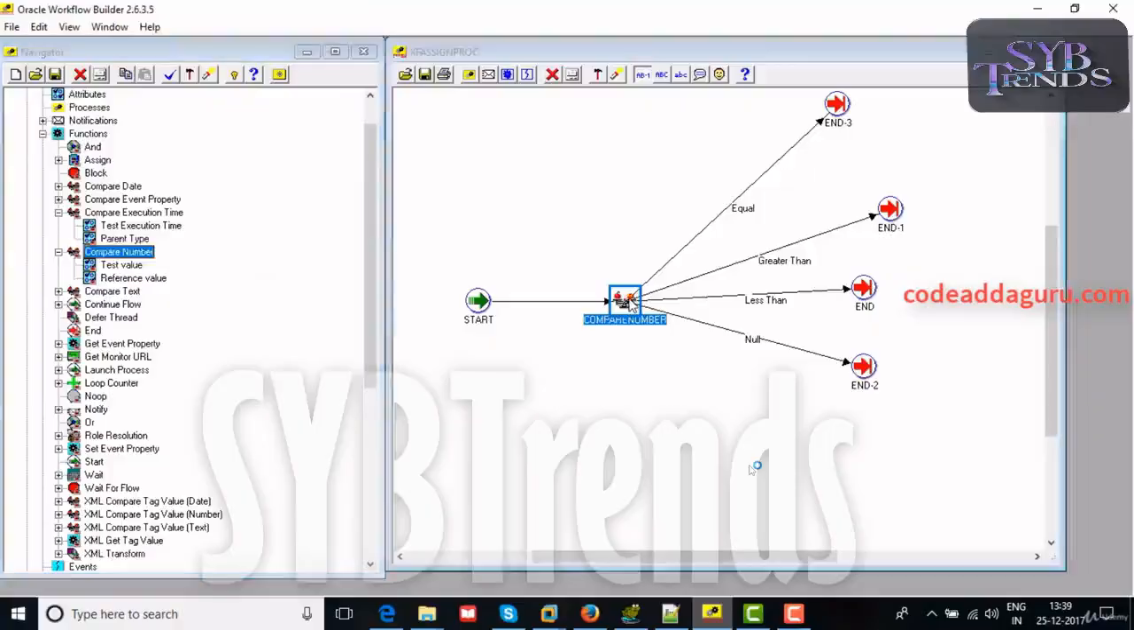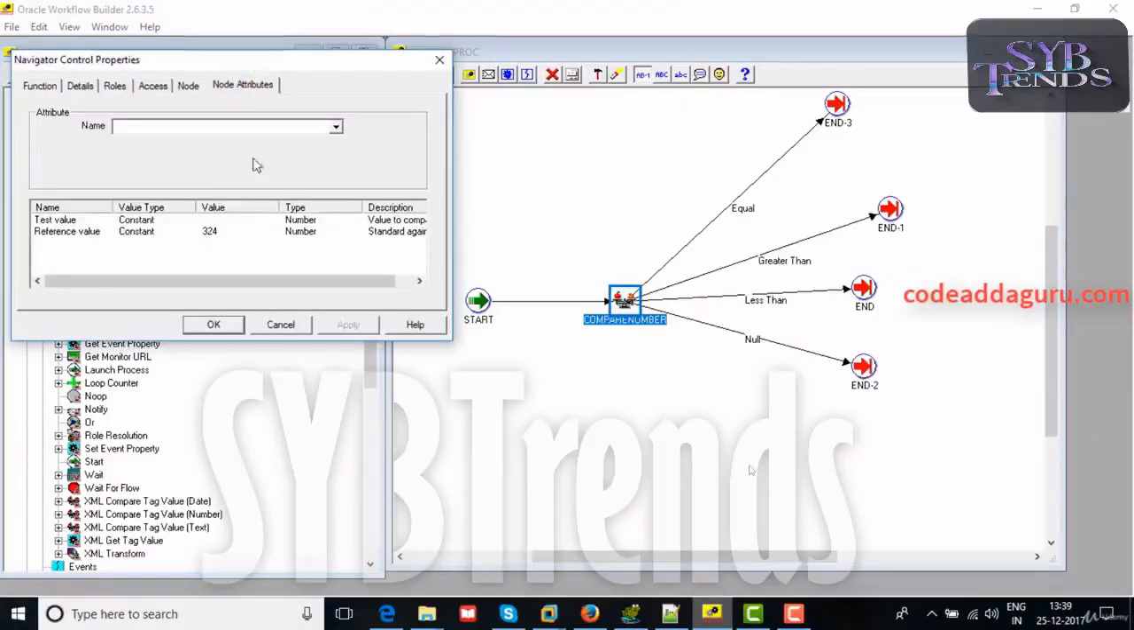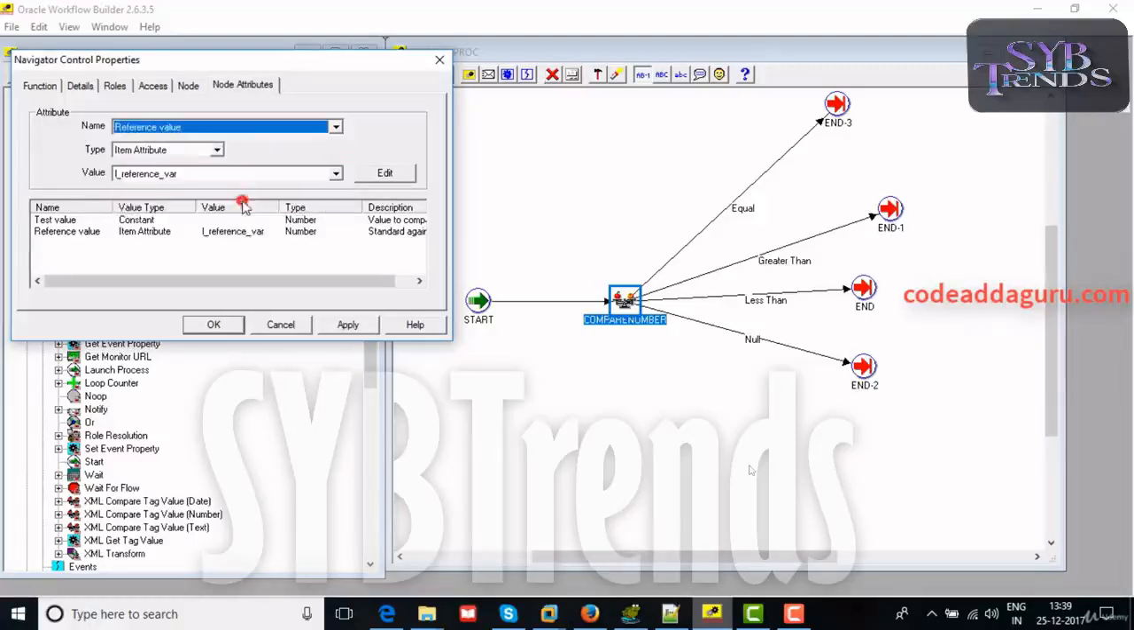And if you want more than that, every time we are changing the workflow, it is not the right practice. For that reason, we are going to have attributes for the reference value. I would like to have an attribute for the reference value, and for the test value also, I'm taking roll number. So the roll number will be compared with the reference value. If the roll number is greater than the reference value, then it will go to greater than. If the test value is less than the reference value, then it will go to less than. If the test value is null, it will go to null.